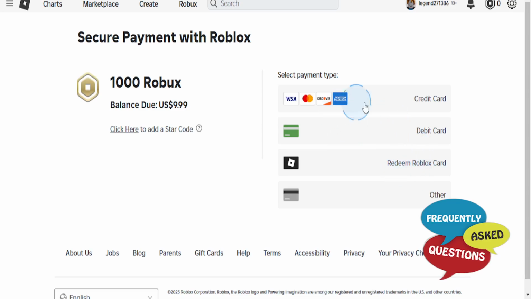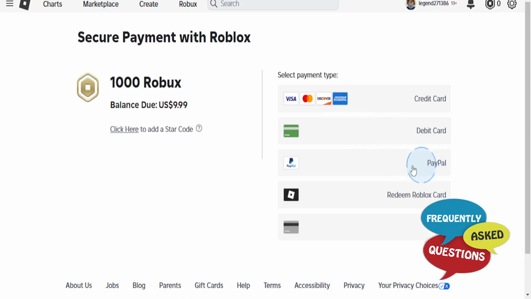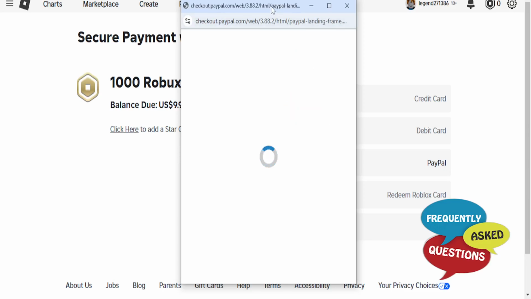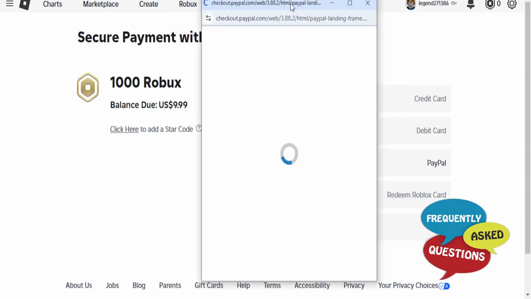Okay, it's not fully loaded up. If you don't see PayPal, it's okay. Just wait. Now here you go. You see? The PayPal option shows up. You just go ahead and click on this, and then it will bring you this pop-up.